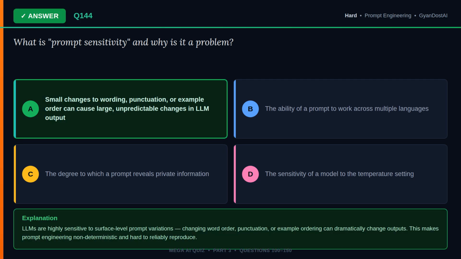The correct answer is A, small changes to wording, punctuation, or example order can cause large, unpredictable changes in LLM output. LLMs are highly sensitive to surface-level prompt variations. Changing word order, punctuation, or example ordering can dramatically change outputs. This makes prompt engineering non-deterministic and hard to reliably reproduce.